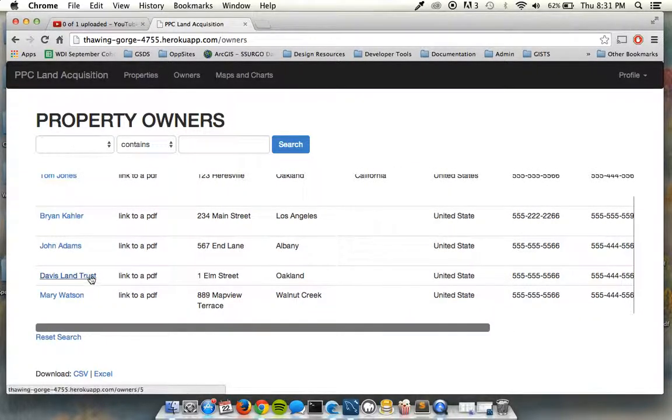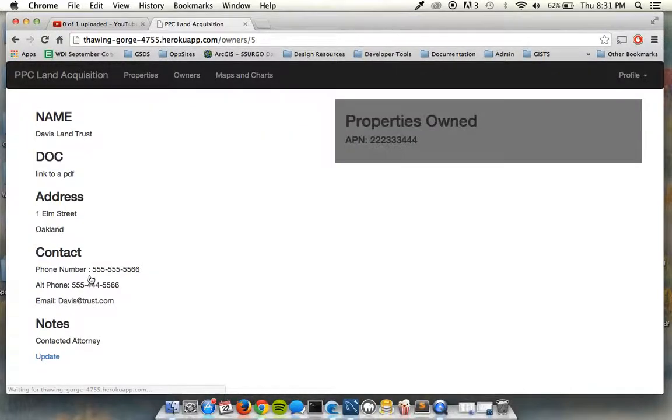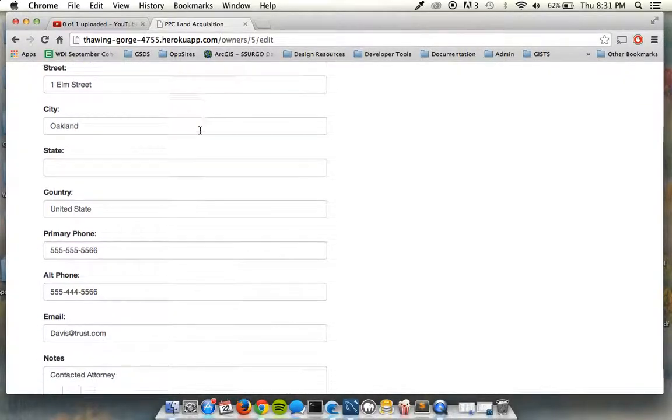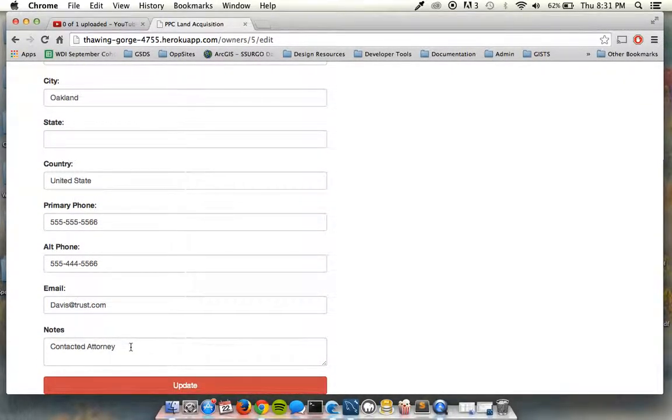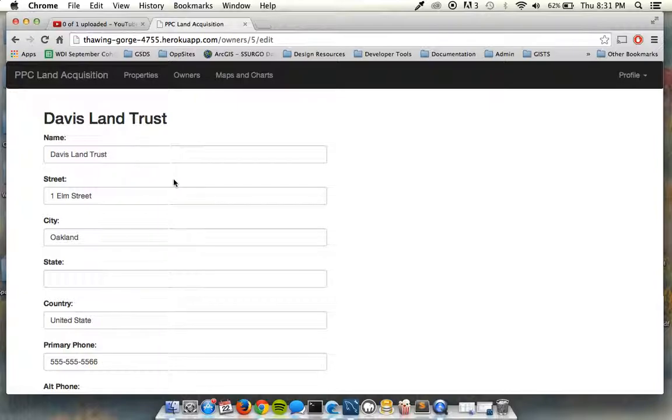And if you click on the individual owner, say the Davis Land Trust, I've got it set up now that this will be a list. So for every property that the Davis Land Trust owns, we can list out their APN or different details about that. And if you go to update again, here you can change your notes, you can update email addresses, etc., etc.